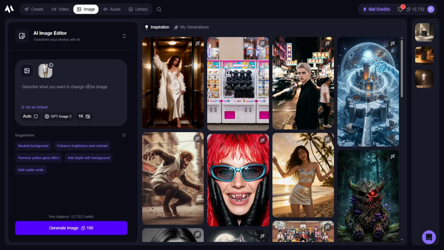Now tell the AI what you want to edit. For my photo, I'm typing in that I want to change the background into mountains and change the blazer color into white. You can also pick your aspect ratio here, but I'll just leave it on auto.